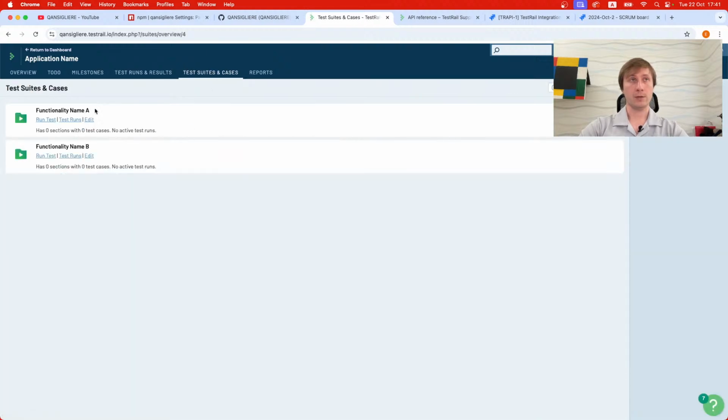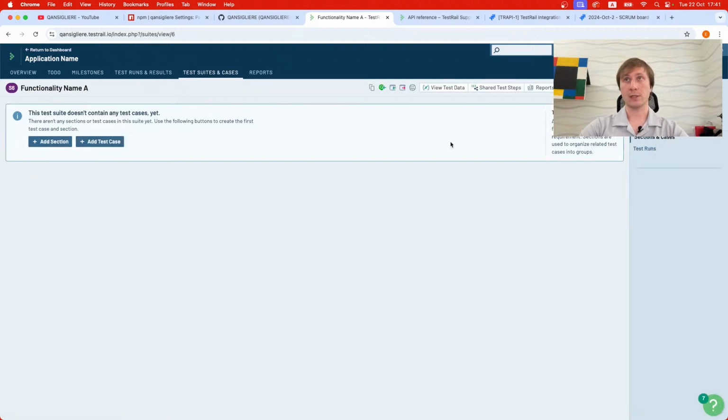And as you can see right now, we have several test suites per only one project. And this is another way how you can manage your test cases and test plans in the TESTRAIL. In case we need to create a test case, what should we do? We should open a related test plan or test suite. Let's open this functionality name.